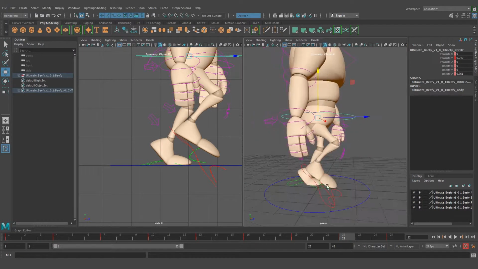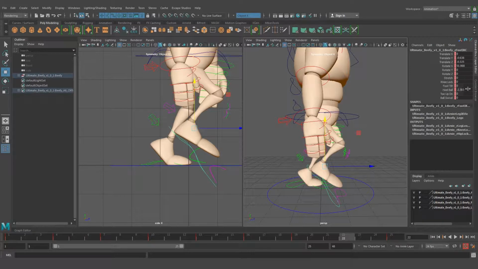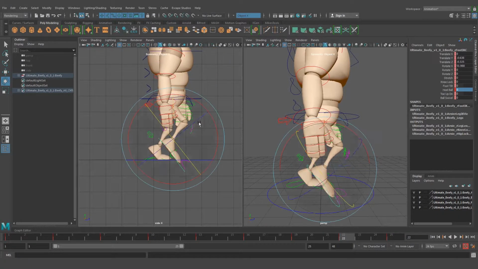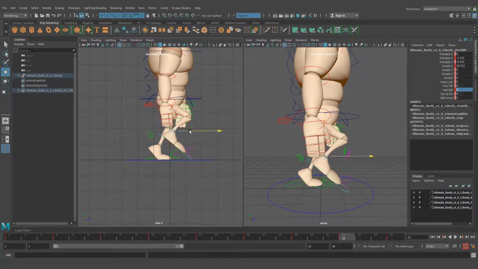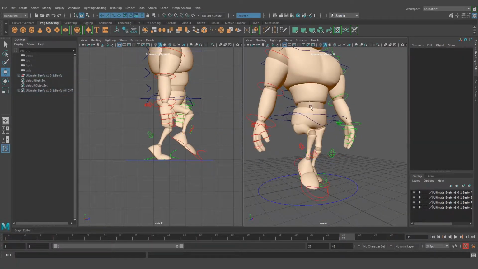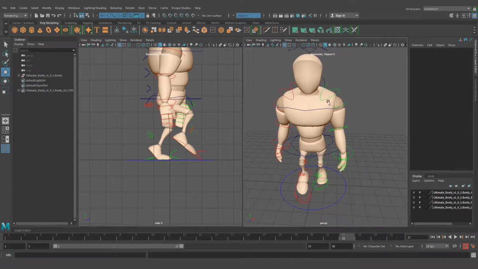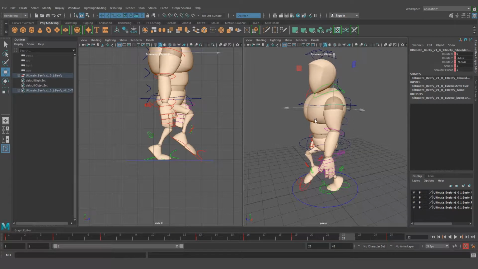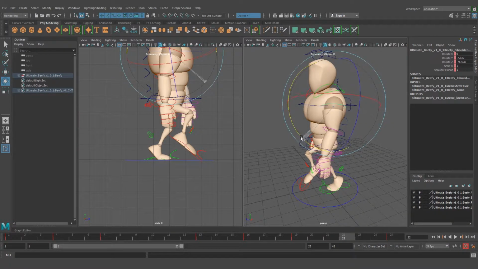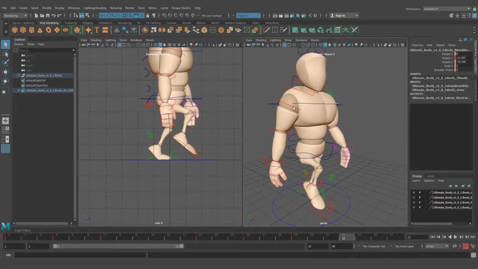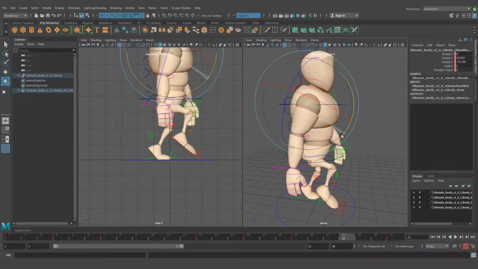Like this. And then we want to take off the heel ball from here and adjust this position by rotating the foot. So for example, like this. And then we may want to have this arm a little bit, just a tiny bit forward, and this one a tiny bit backwards.